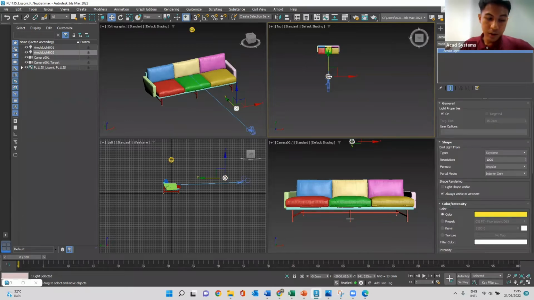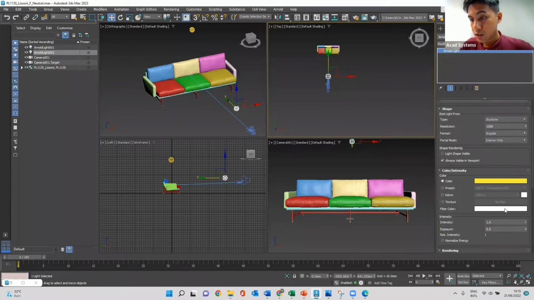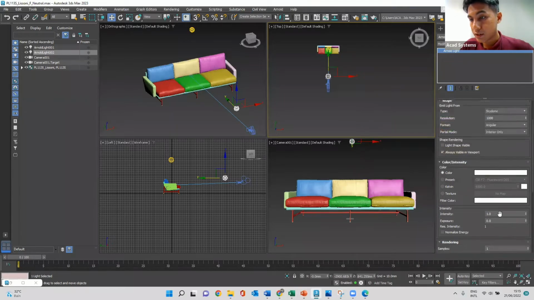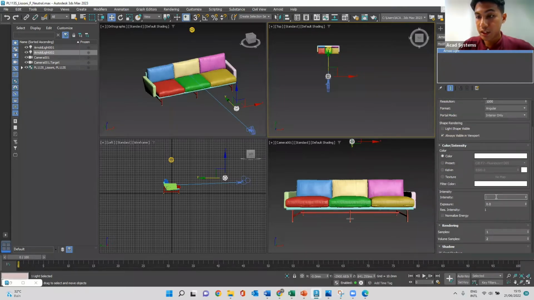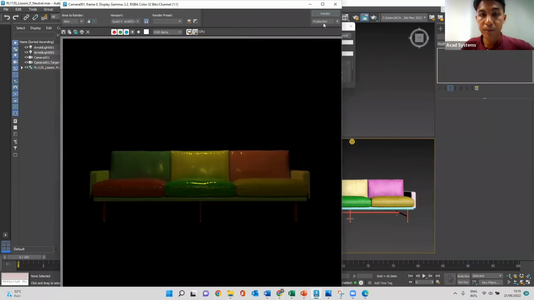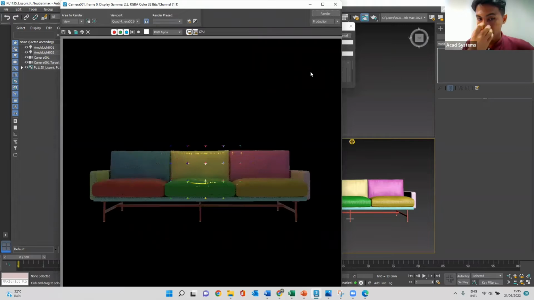So apparently, if you copy by instance, it will duplicate exactly like the original one. For this sky dome, I give it a white color, and then the intensity would be 0.1. We'll test this out first. Again, render. Yeah, this is more like it.